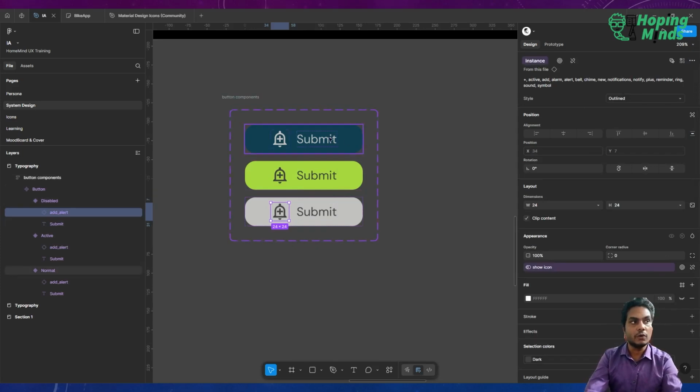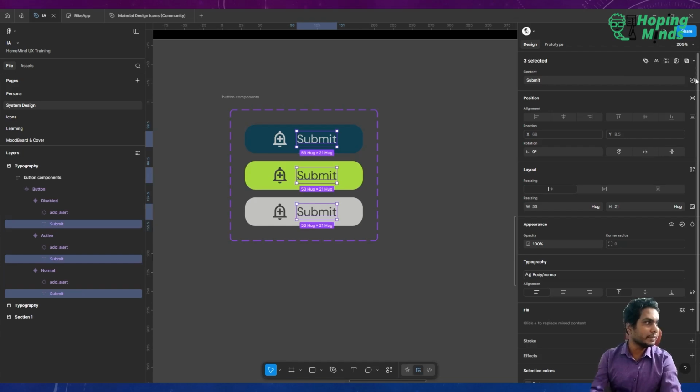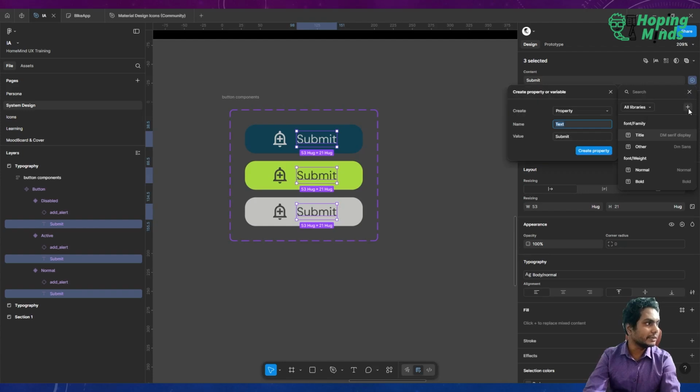Okay, now we need to make the submit text changeable. So we'll select all of the submit. You can use multi-edit variant, and this is multi-selecting. So I have selected all the submit, and then I clicked in front of the text, and then let's create a new property as change text.